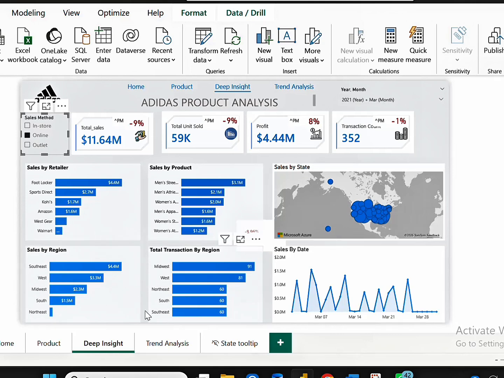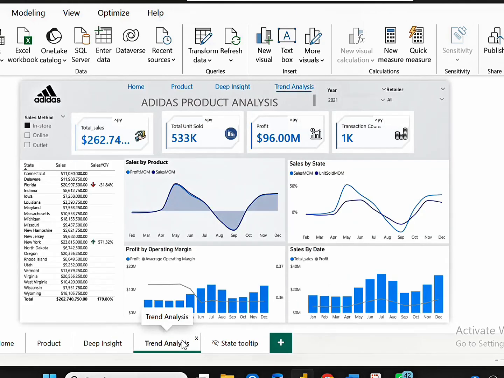All right, so that is that for deep insight. We are going into the trend analysis. The trend analysis page will help us understand the business performance over time. Here I have a comparison of the KPIs, comparing the sales over the years, previous year versus current year. For total sales, we have an increment of 180%.